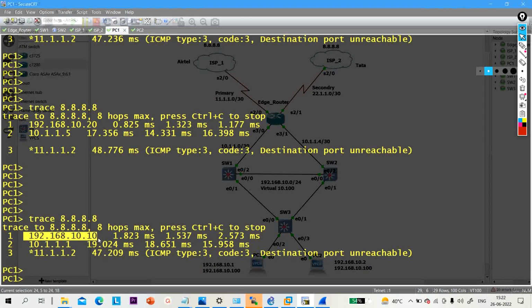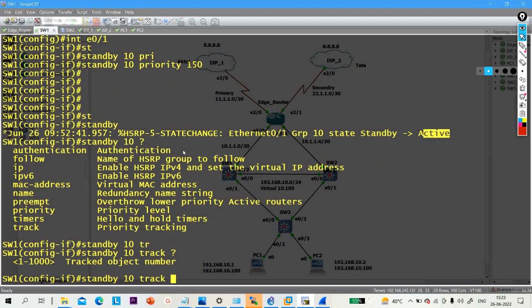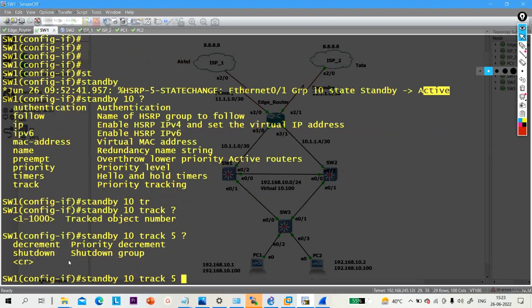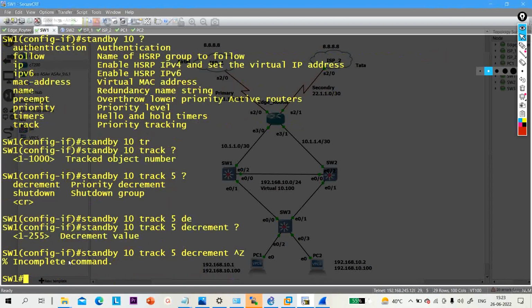Now which default gateway is active? 10.1. So if your primary default gateway is up, then all traffic will go via the primary link. If the primary link is down, then only traffic will go via the secondary link, or you can use track as well. So after that you can see track, right? And you can use the same track which I am using in IP SLA, right? This is the same track. So here also you have to create one track. So suppose now my track number is 5. After that, decrement, and whatever value you want to set here. We have discussed this in theory, so here I am not going to discuss this.